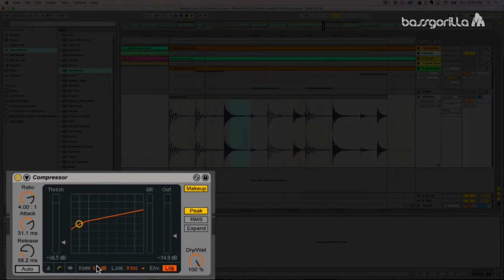Okay, we also have this knee. So the knee, let's see what I can do to show you this knee. Okay, you can see there a ratio of 1:1 followed by a ratio of 21:1, so very extreme compression. What the knee does is it softens that bend, that transition from 1:1 ratio up to 21:1 ratio. You can see the knee in action there visually. It's becoming more of a curve.